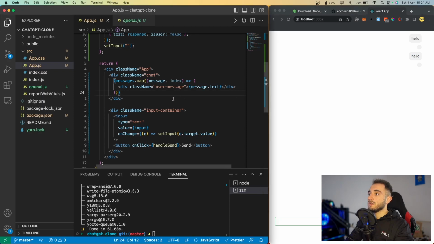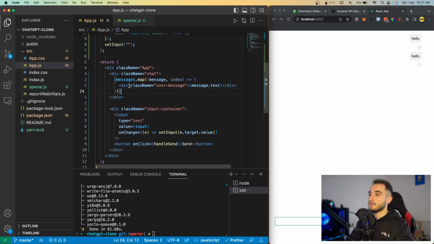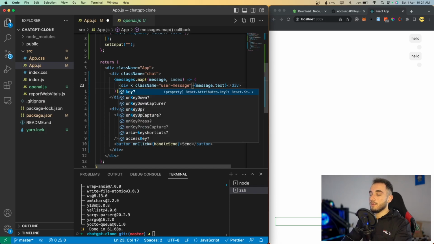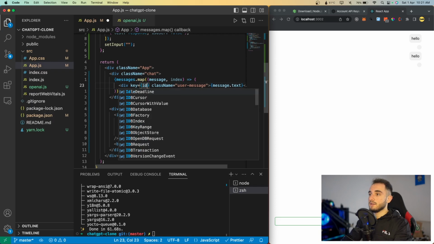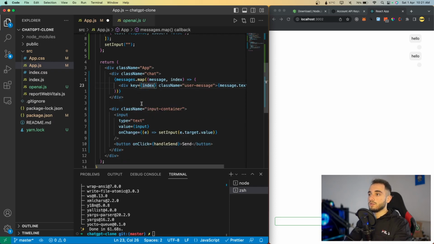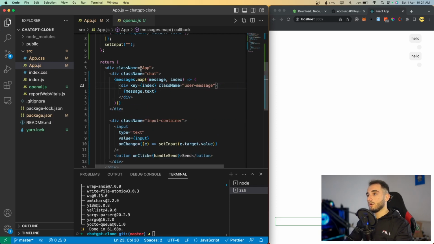And then what we need is for this div, we have an attribute called key. So just type key, and this is going to be index. This is required in JavaScript, because every time you create a lot of different objects, it refreshes multiple times and it messes up the objects and the components of the website. So we have to use keys. And then what we need to do here is to check if the message is from the user.